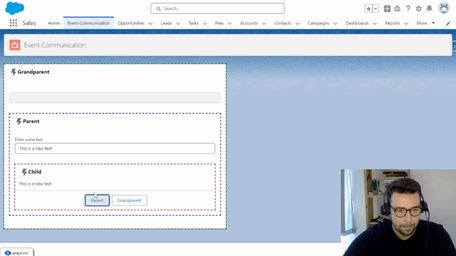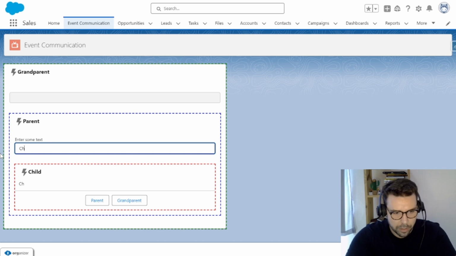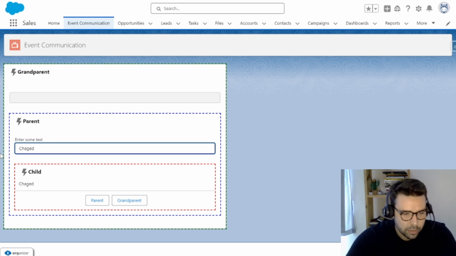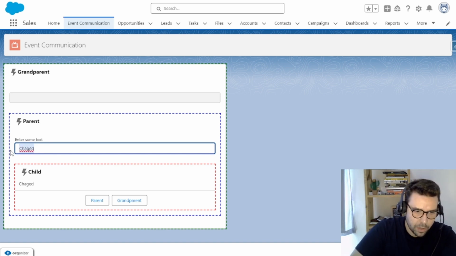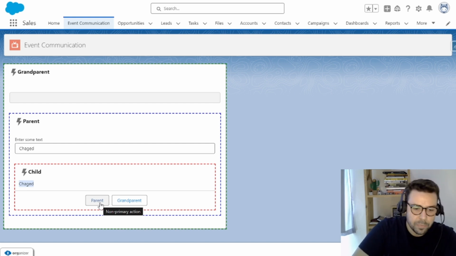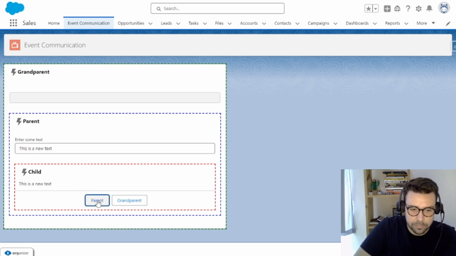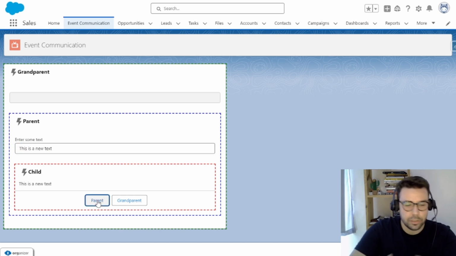Let's see. It's working. And if we change it, you remember we have already done code for this. Everything that I write here on the parent will be automatically sent to the child and rendered on the child. And whenever I send the event that has a detail or payload, that text will replace any string that is here on the parent input field. So let's do it again. Perfect. It's working just as expected.